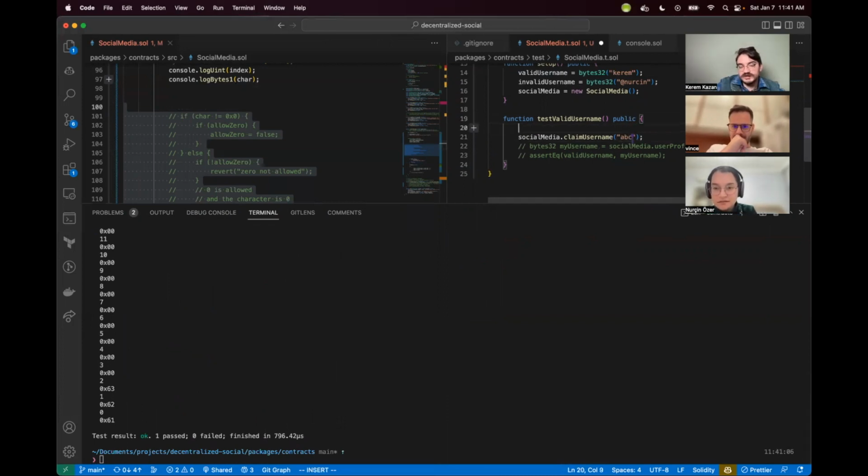Can we do something like this? Bytes 32. My username equals ABC. And then can I do something like this? My username 1 equals 0x0 to overwrite, and then see if it catches that whole thing, like, oh, there is a 0 character in the middle. Because this is going to be like A0C. And I want this one to fail, you know? Let's see.